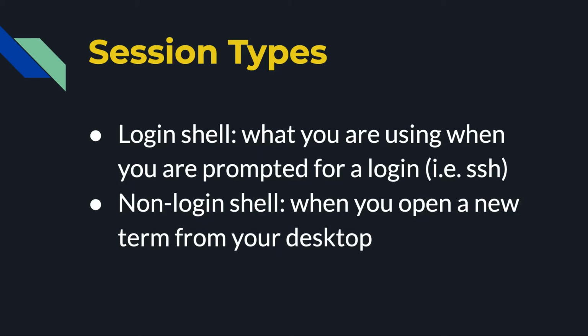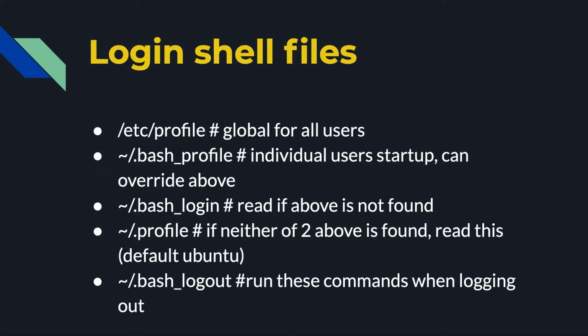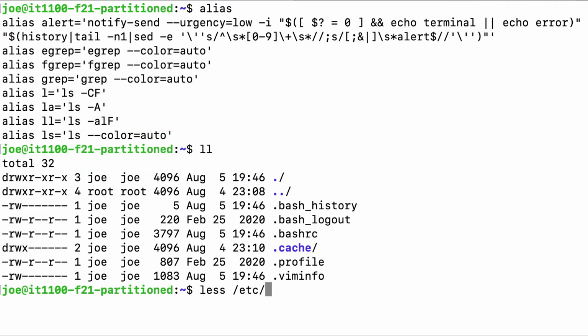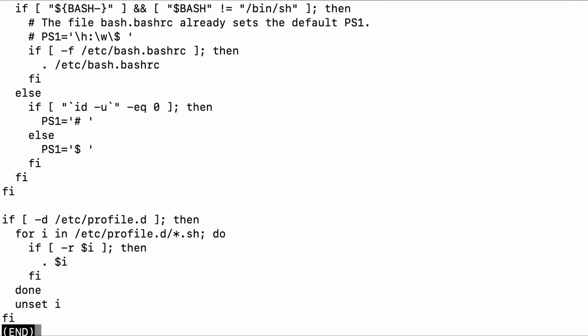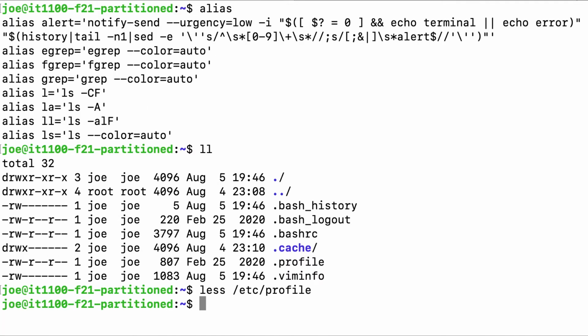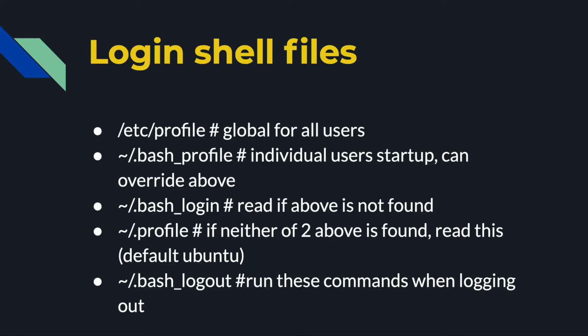Now, why do we care? Well, the type of shell we are running will determine the files that will execute when that shell opens. For a login shell, it follows this format. First, we will look to see if there's anything in /etc/profile, which is a global file for all users. Now, I can show you that. At our level, there's not much that we really care about there, but you could read through that with some if statements and that sort of thing. But we could, for example, put our aliases in there, and it would be available on the whole system.